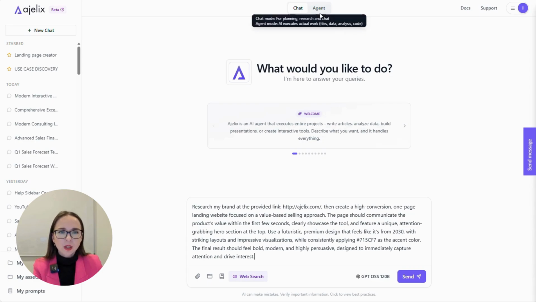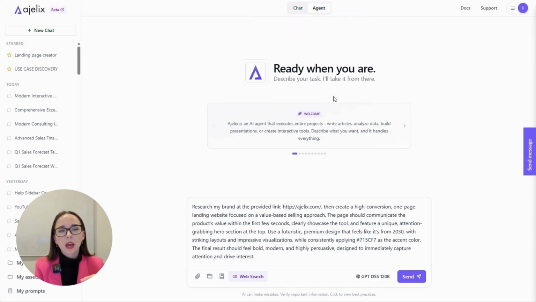Another thing is to switch to agent mode, because chat is for light tasks, planning, and just interacting quickly with the AI. But when you want to perform complex tasks like this one, you need to enable agent mode. In agent mode, it will be able to perform research. It will call different tools just to complete the task for you. A usual standard chat isn't able to do that. So agent mode is super important, enable that.